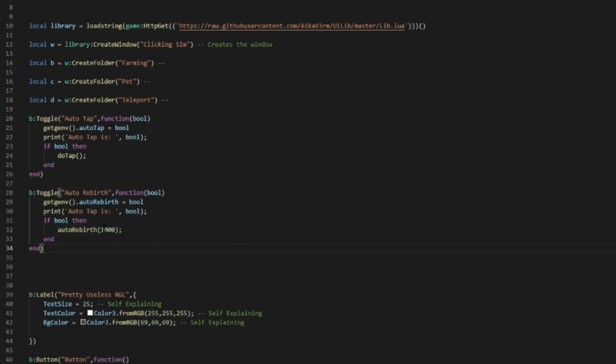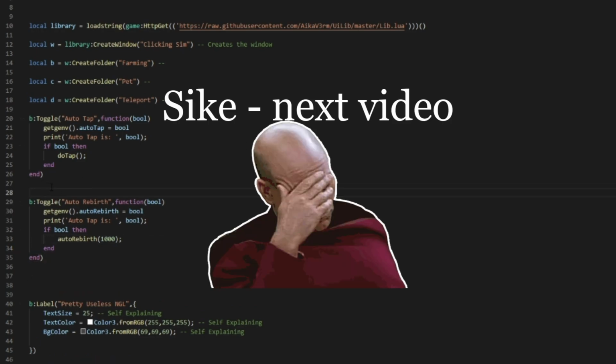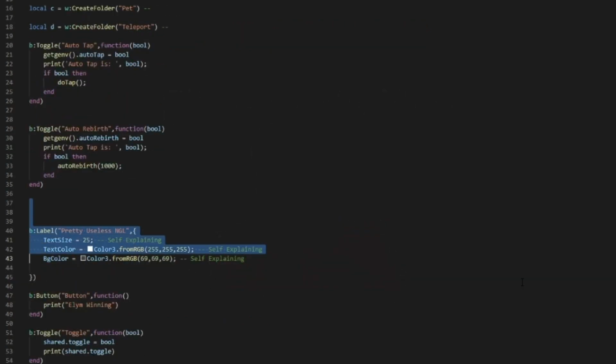So we'll buy the 1000 rebirth. Now, in a few moments, we will add maybe a drop down or some other way that the player can select the version of rebirth they want to purchase.